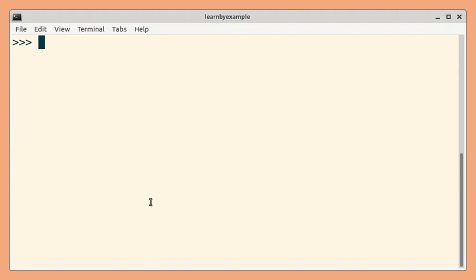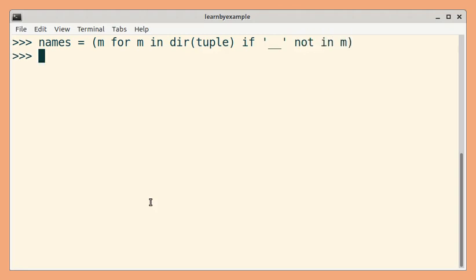So let us build a generator expression. So we need to filter out methods that have double underscores. So now let us see what happens when you use the next function on this iterator.